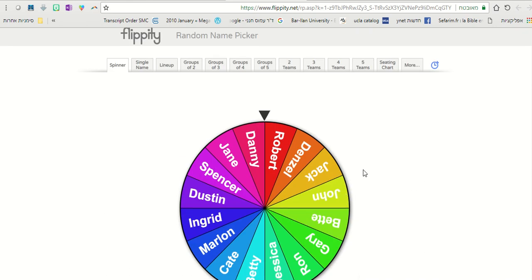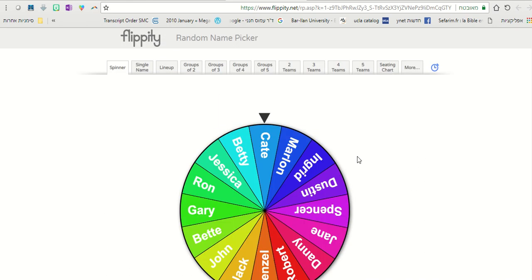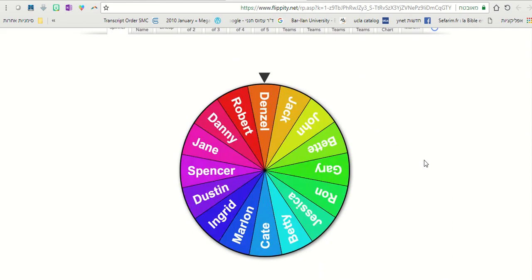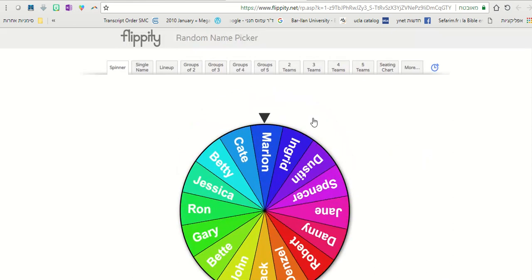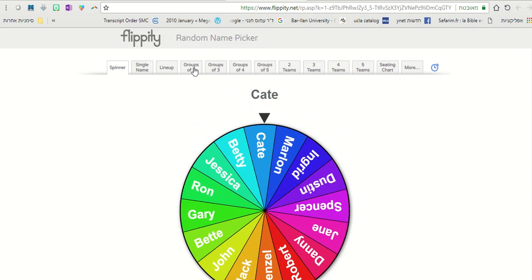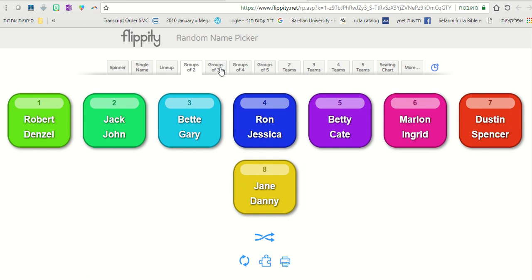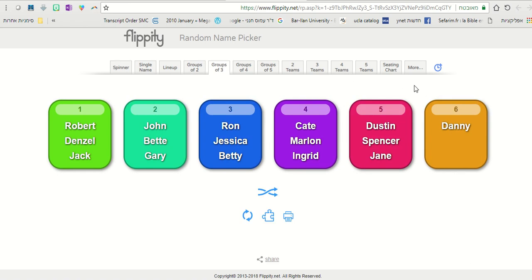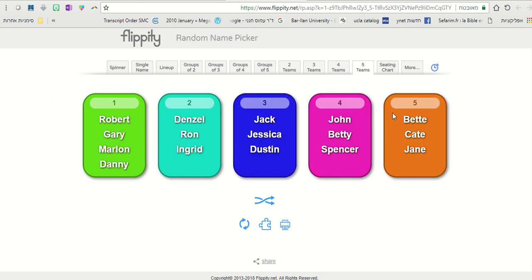You can use it as a spinner, but also it's good if you want to do random groups. So if you want groups of two, groups of three, and also if you need five teams, or two teams, three teams, four teams, you click five teams because you need five teams, and then randomly it gives you all the names. You can shuffle the groups here.